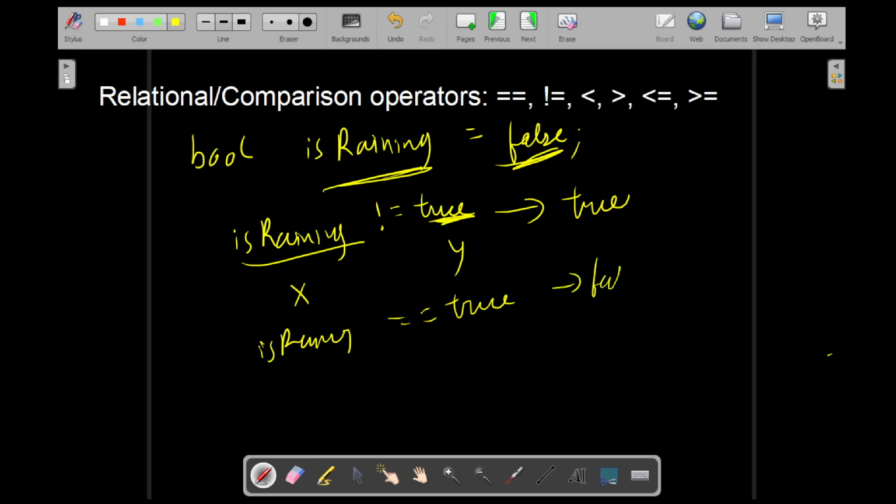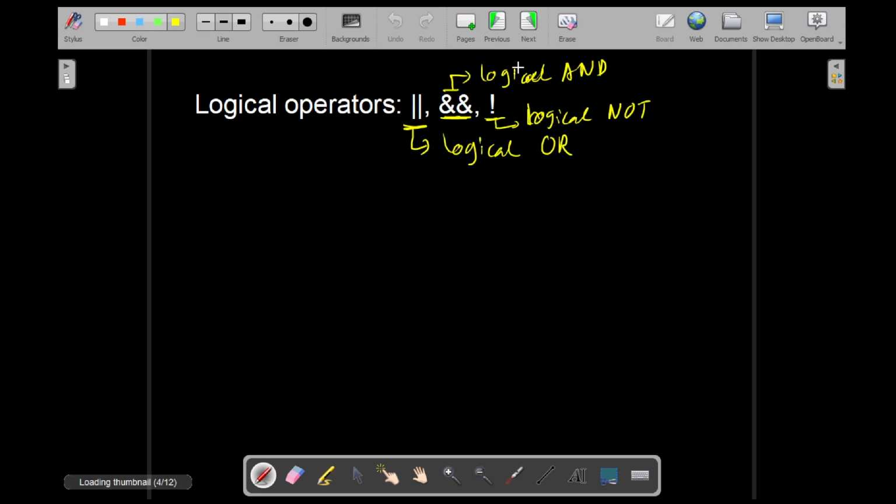If I had said isRaining equal true, what would I have got? False. Why false? I'm asking, is x equal to y? No, it is not equal to y. I'm getting false. Is x not equal to y? Yes, it is not equal to y. So I'm getting true. So that is all about relational comparison operators. Now we can move on to the logical operators.